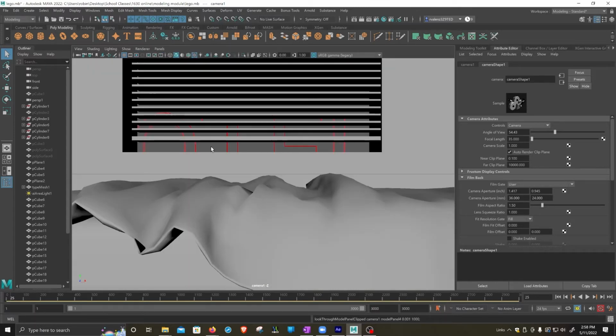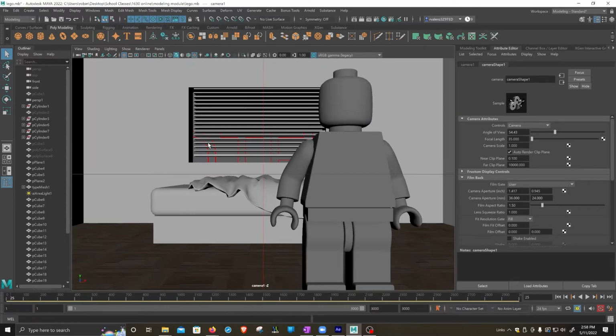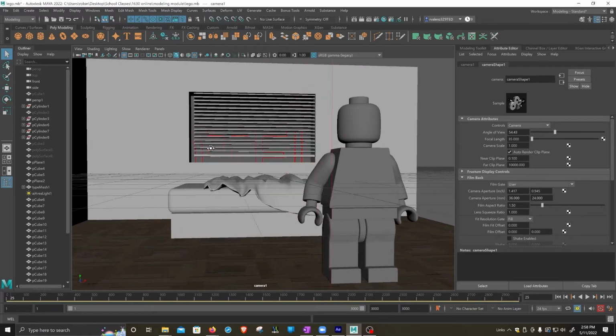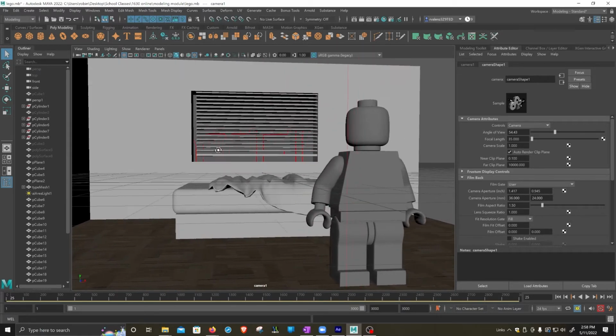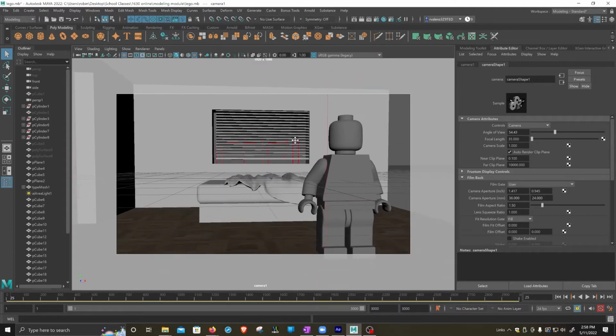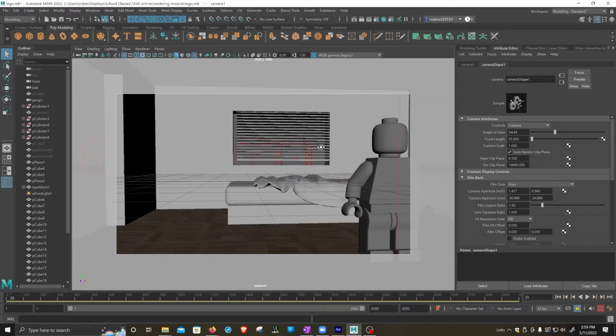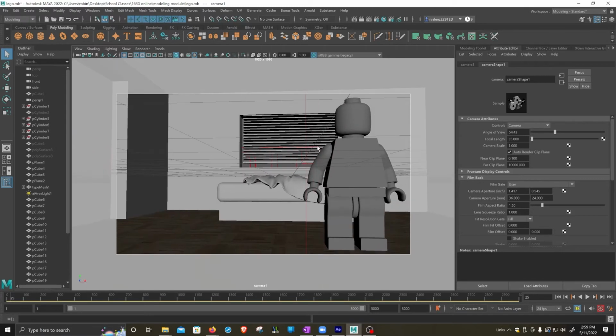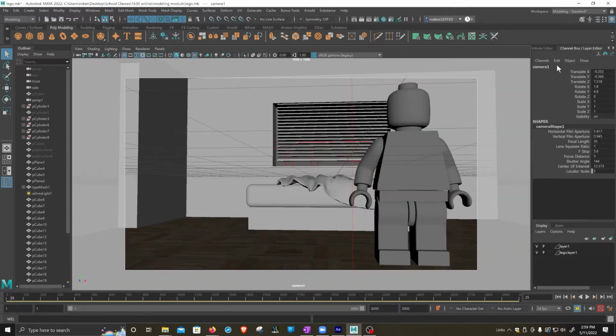Now I'm looking through that camera, so I can position it here how I want it. Let's say something like this. Let's turn on the resolution gate. Say something like this. Let's see if I can cut out the edges of the scenery here. So there we go. And this is exactly the same as when you animated the track.